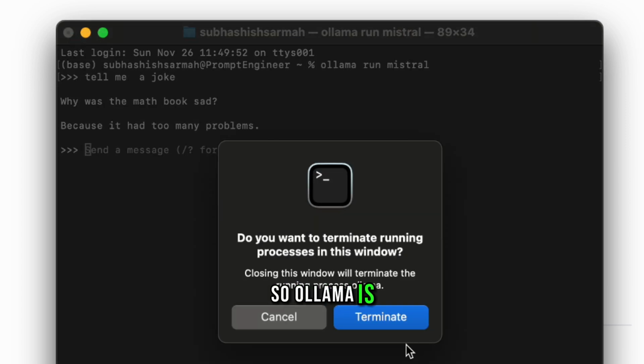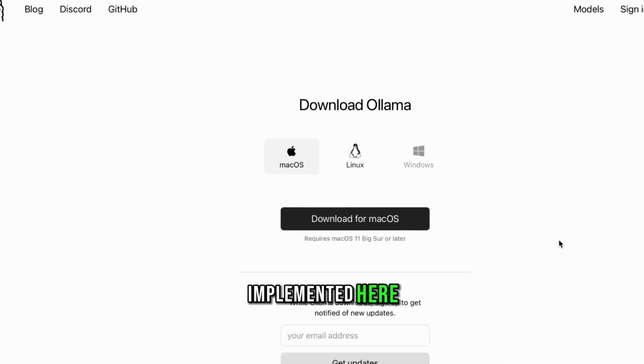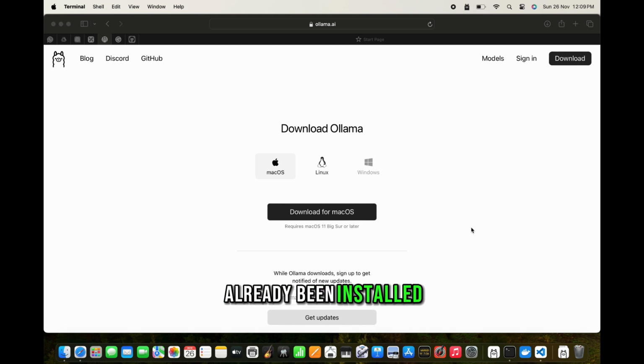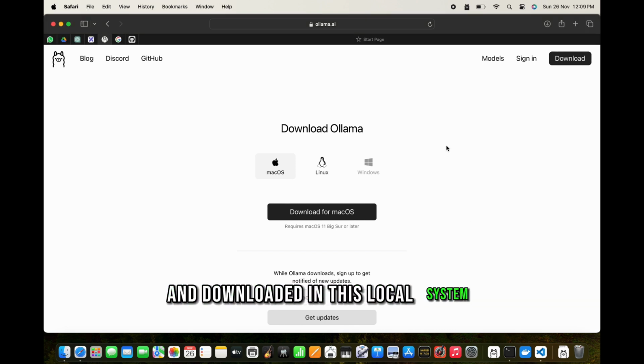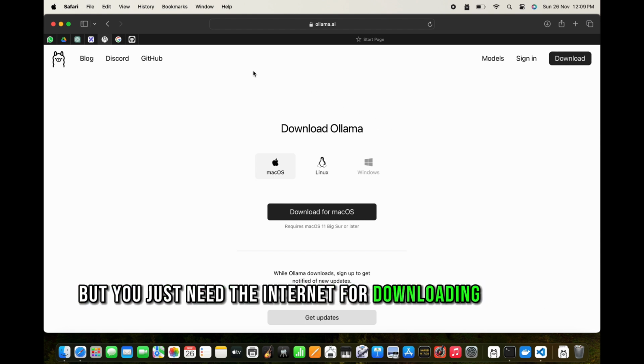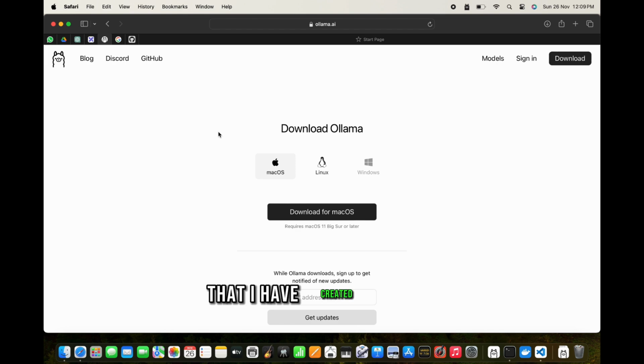So Ollama is implemented here, and I have a bunch of models which have already been installed and downloaded on this local system. Now I don't need the internet for running any of the code that I'm going to show you, but you just need the internet for downloading the code that I have created for you.